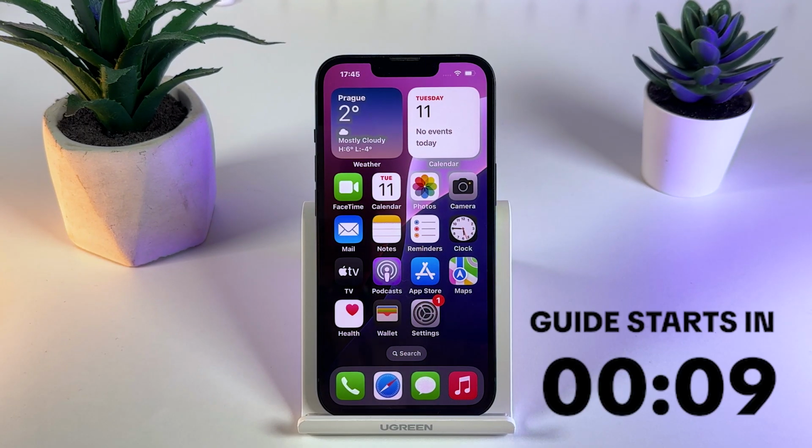Hi, would you like to know how to turn off autocorrection and also predictive text on your iPhone with iOS 18? Then don't forget to watch this video until the end.